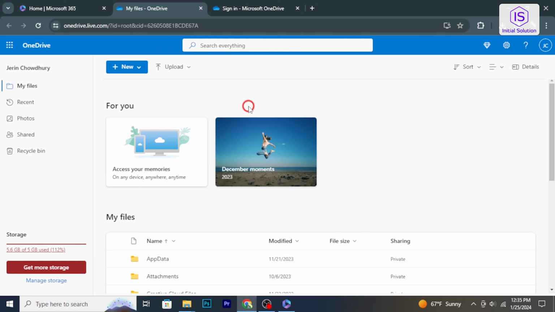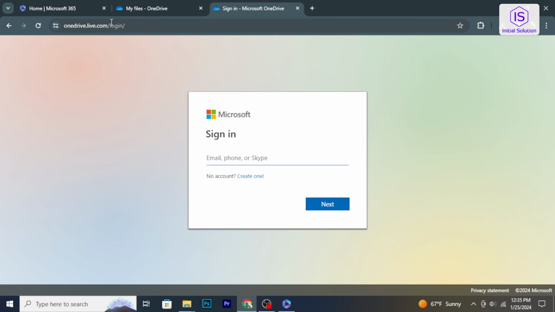To access Microsoft OneDrive, open your preferred web browser. In the address bar, type onedrive.live.com and press enter. This will take you to the official OneDrive website. Sign in with your Microsoft account.